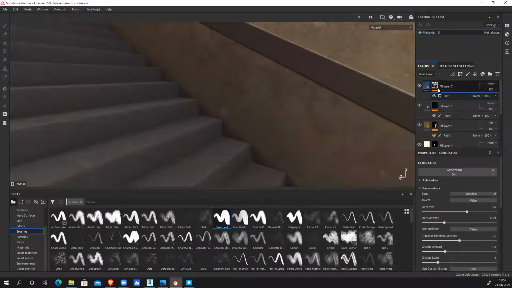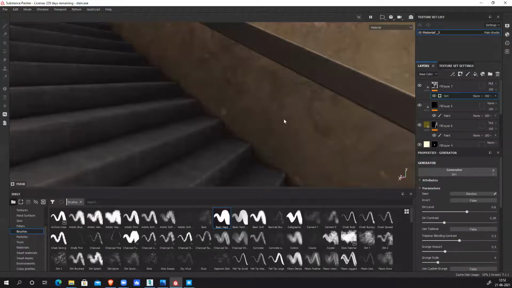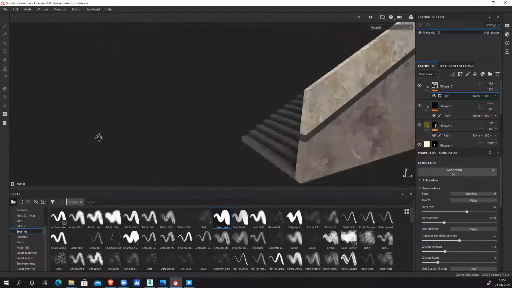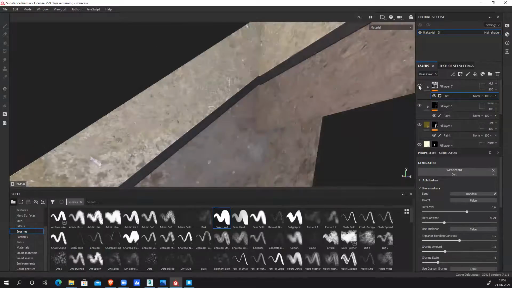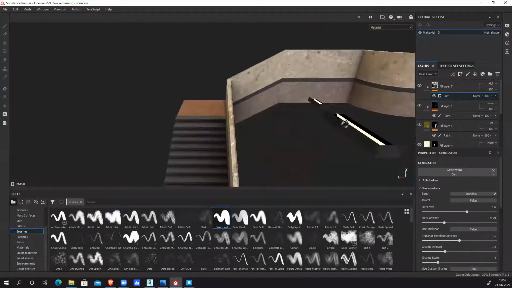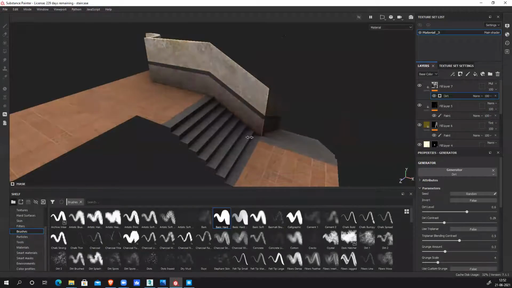So what I'll do, this layer is overlay, I'll change it to multiply. What it will do is generate all the corner detail and blend with the base texture. Like what we do in Photoshop, multiply blends with the base layer and other layers. It blends with that and generates all the corner information nicely and creates that dirt effect.